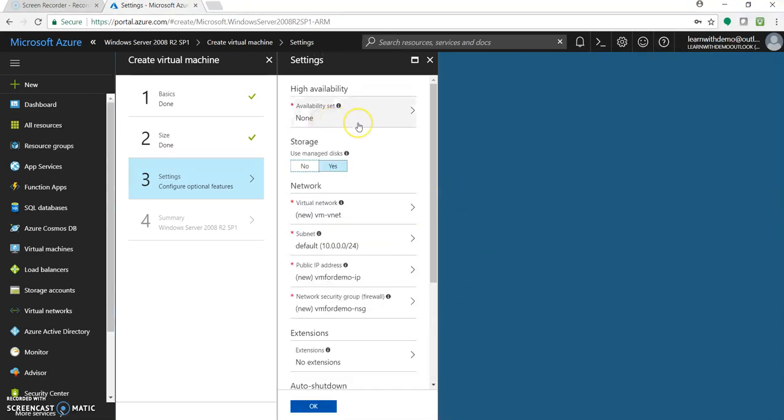Again, I will not be selecting an availability set. I will go with none. This is basically used when scaling is concerned with the SLA of 99.99 uptime and all. So at this point of time, I will be selecting it as none.